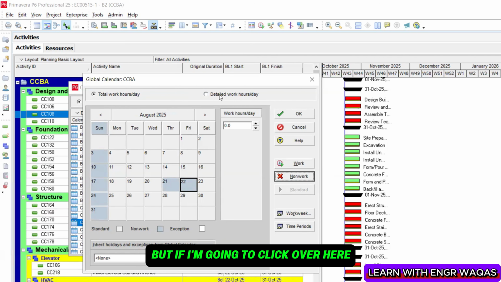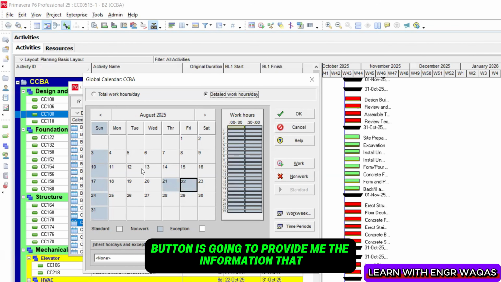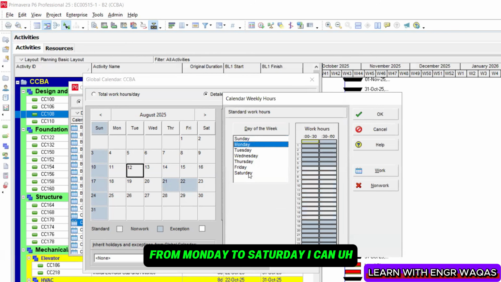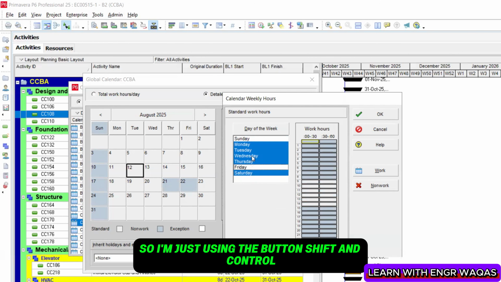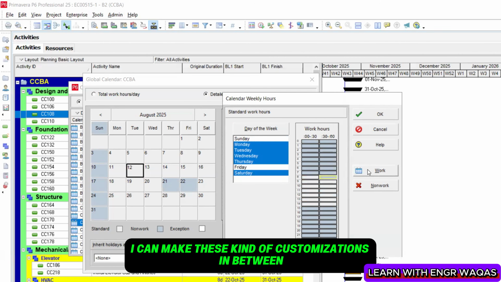But if I click over here, detailed work hours per day, this button is going to provide me the information on how I can manage my complete day, right? Like I will show you the work week, and here from Monday to Saturday, I can exclude Friday, because Friday is 6 hours. So I'm just using the shift and control buttons. I hope you can understand. So then I can make these kinds of customizations in between.